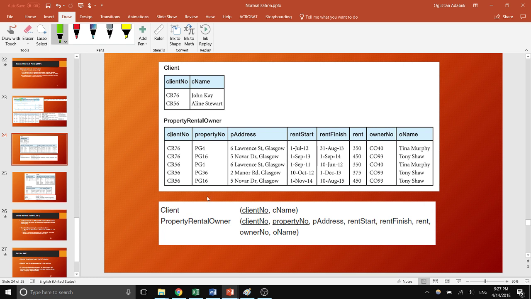Now there are still partial dependencies here because you can see that you still have, in the property rental owner table, keys client number and property number. Client number and property number make up the key, so the key is a composite key again. And several attributes depend on the property number, right? So again, the owner name, owner number, these things depend on the property number. So they just depend on part of the key. They don't depend on the client number. Therefore, this still needs to be broken down further.